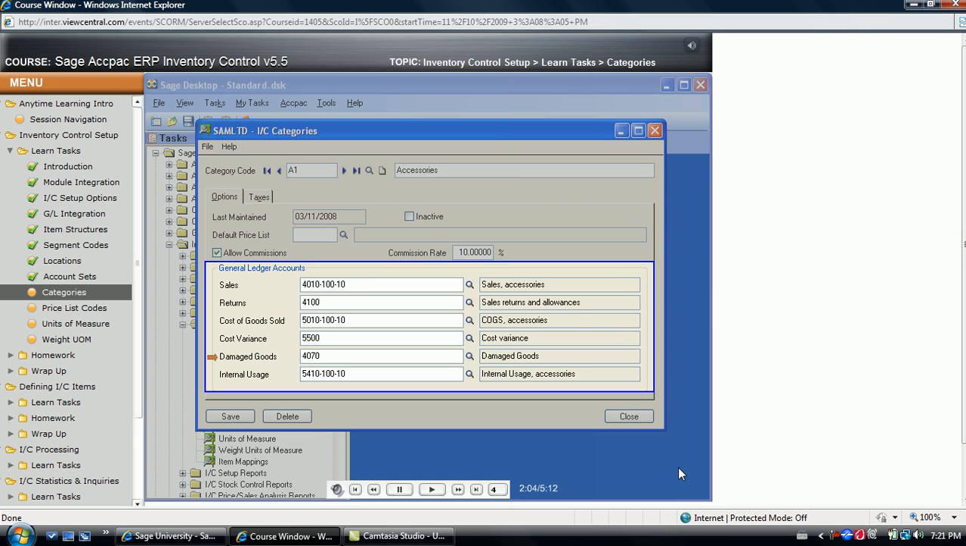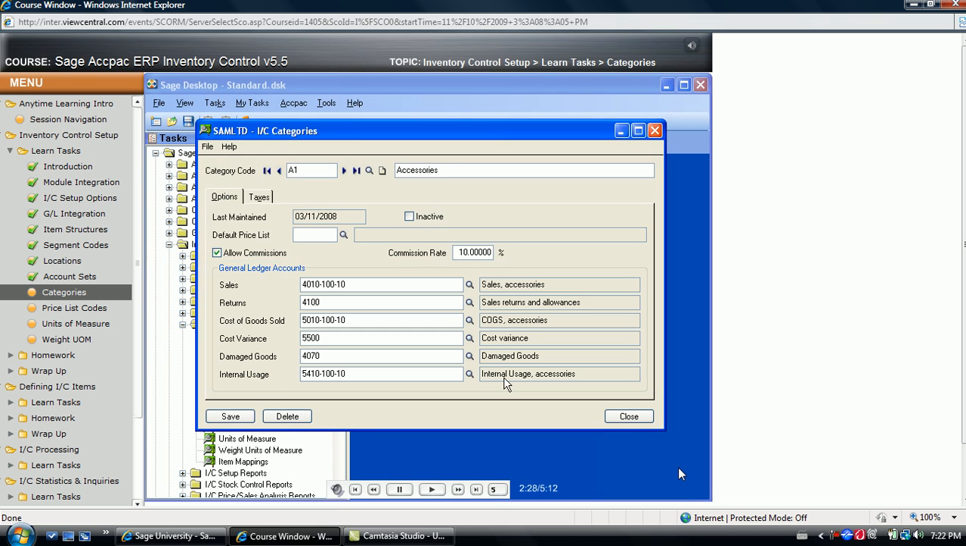The damaged goods account is used in order entry to debit when items are returned from customers. When they are specified as damaged, they are not resold to others. The last account is the default expense or asset account that is debited when an item from this category is used internally. You can override this account when entering an internal usage transaction.